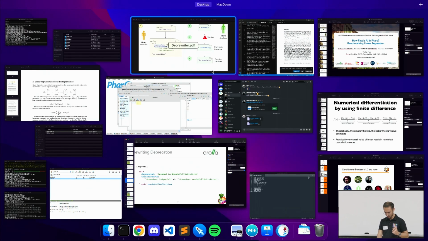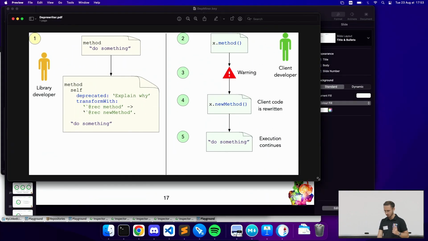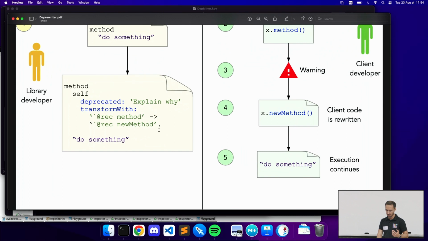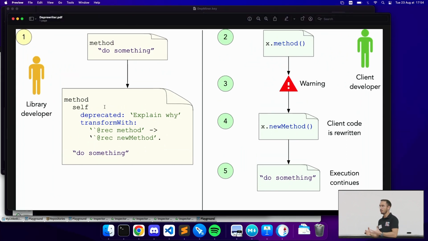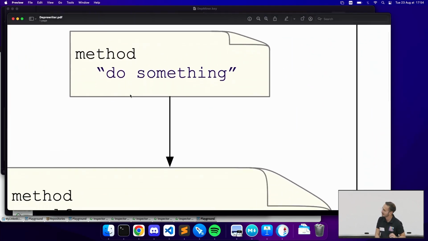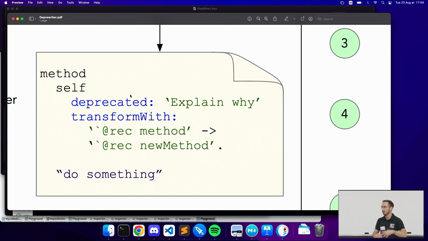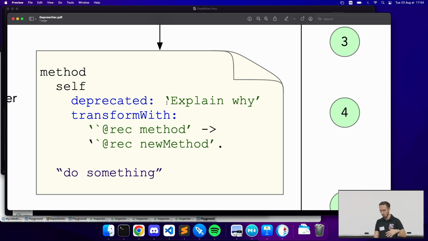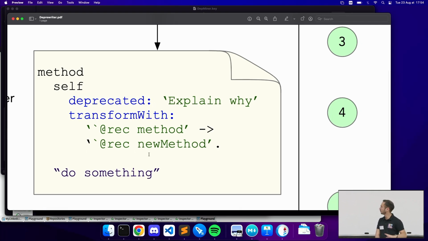So here I also prepared a small example. This is just a small visualization of what the process is. So how does this work? The developer of some software library has a method that does something here, and they add this deprecation to this method because maybe they want to change this method, maybe they want to rename this method. So they say, okay, why is this method deprecated? And after that they add a transformation rule. So the transformation rule consists of the left-hand side and right-hand side. And in this case, for example, the left-hand side says, okay, the calls to method should be replaced with calls to new method. And then, again, do something.